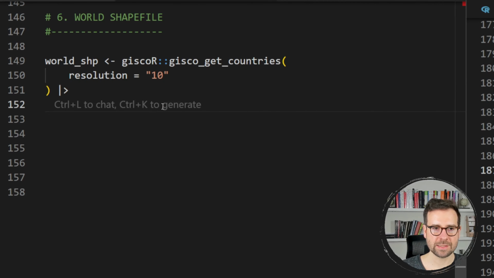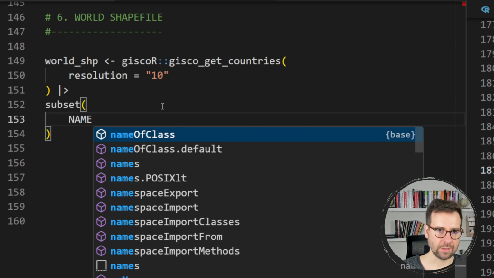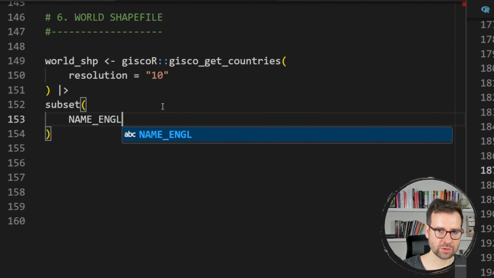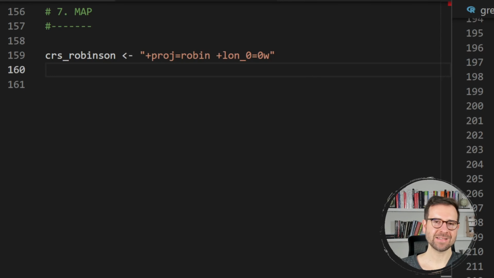And then the one last thing here is I want to get rid of Antarctica. If you think this is wrong or you think it would look better with Antarctica, you can keep it, but I'm definitely going to get rid of it here. So I'm going to use subset, and then for NAME_ENGL, I'm actually going to exclude where it equates to Antarctica.